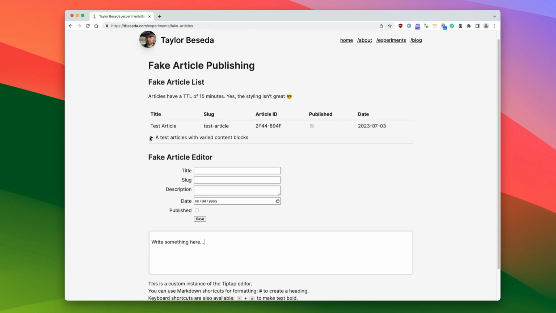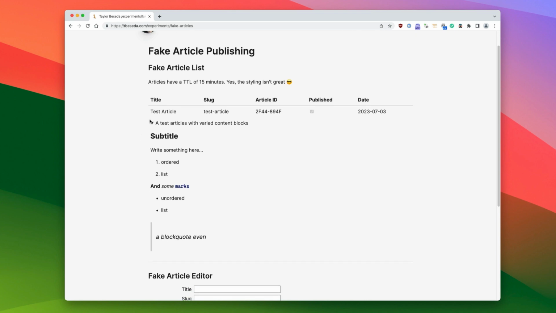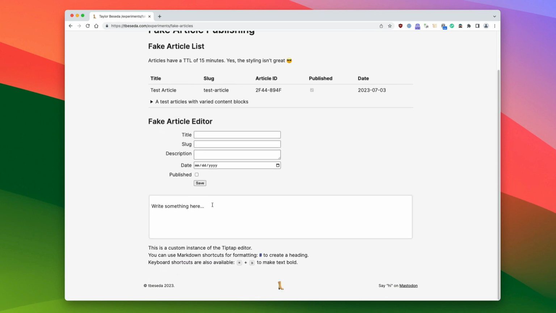I've got a permanent test article here. I'm just inlining the contents of everything so you can see what it all looks like. Down here is a Tiptap editor. That's based on Prosemirror, which is a really nice what-you-see-is-what-you-get sort of text editor that uses contenteditable in HTML. So you can do things like bold, italic, all that works just out of the box.